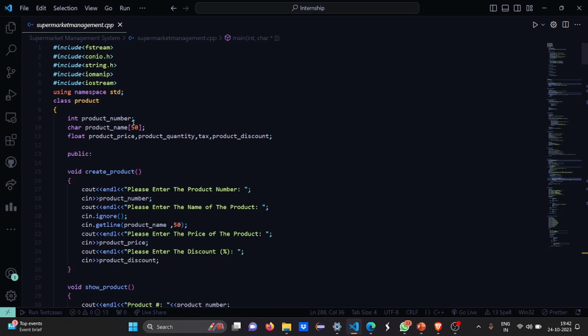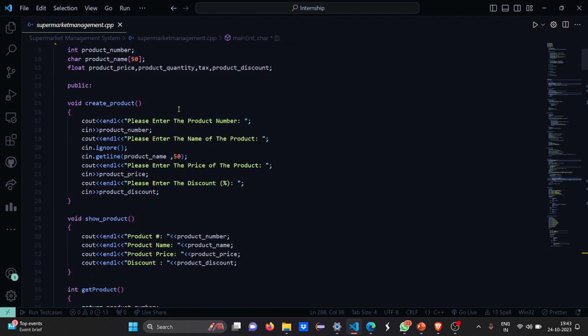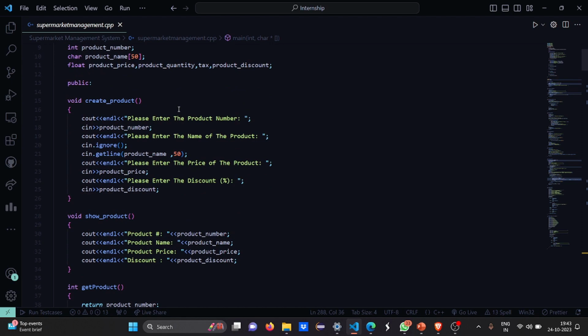Now we have the standard line, using namespace std. Then there is a class named product, under which we have certain data members declared. That is a product number, and a product name, an array of 50 characters, because this is a character type array. Then we have float variables called product price, product quantity, tax and product discount. Public is an access specifier. An access specifier defines the scope in which the particular functions can be accessed. Public means it can be accessed throughout the program and by the child classes of the parent class.